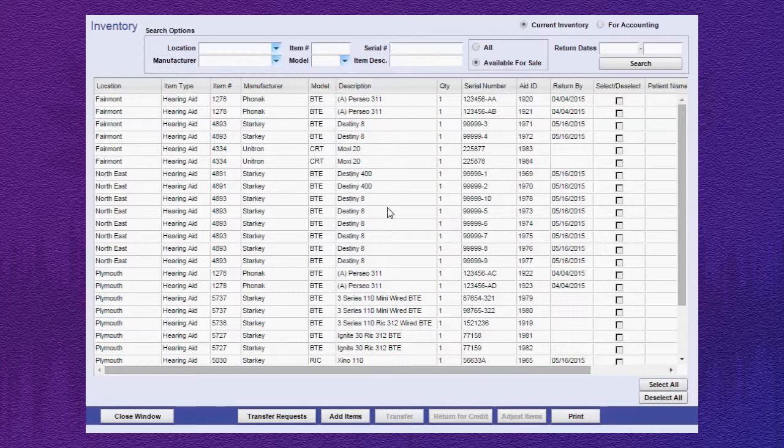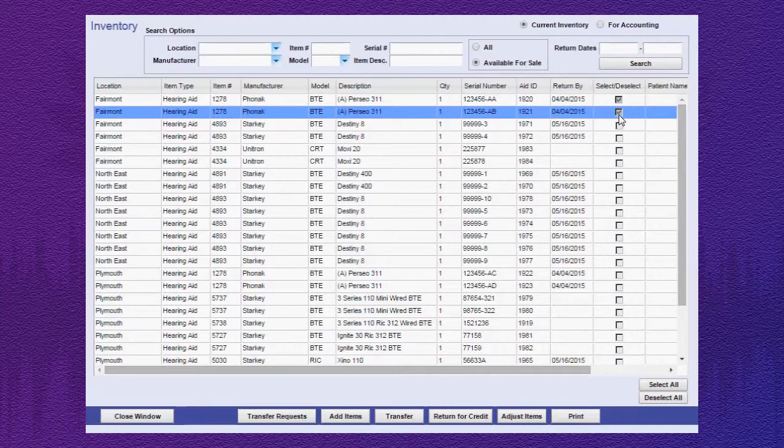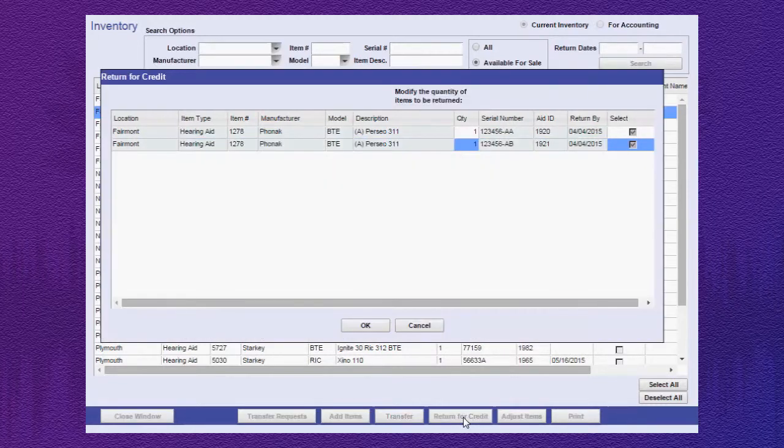Next, we'll take a look at how to initiate a return for credit on items in inventory. To initiate a return for credit, select the items within the list of current inventory to be returned. Notice that when a checkbox is checked for an item, the Return for Credit button becomes enabled. Click the Return for Credit button, a pop-up window will appear in which the selected items are displayed.